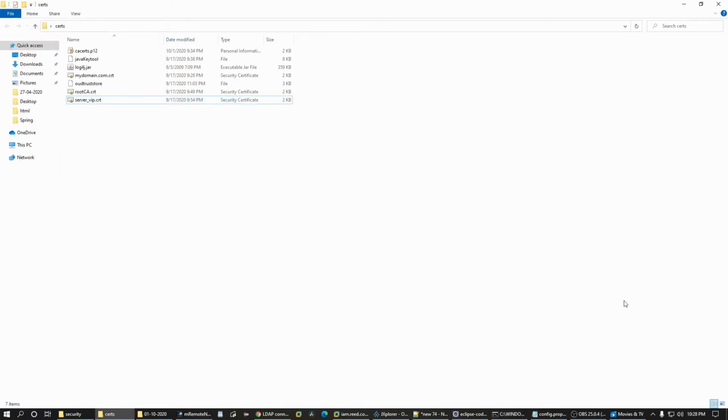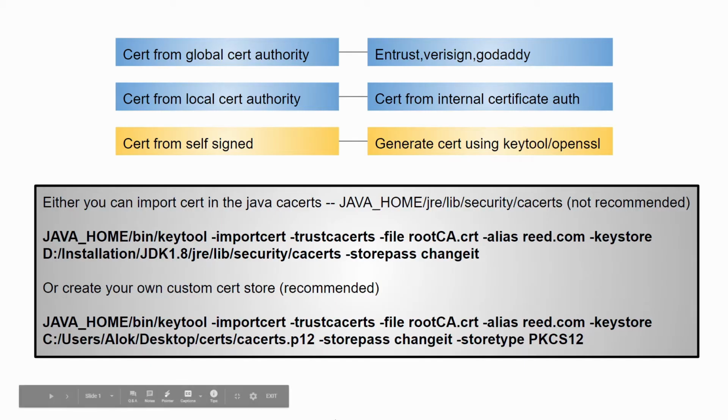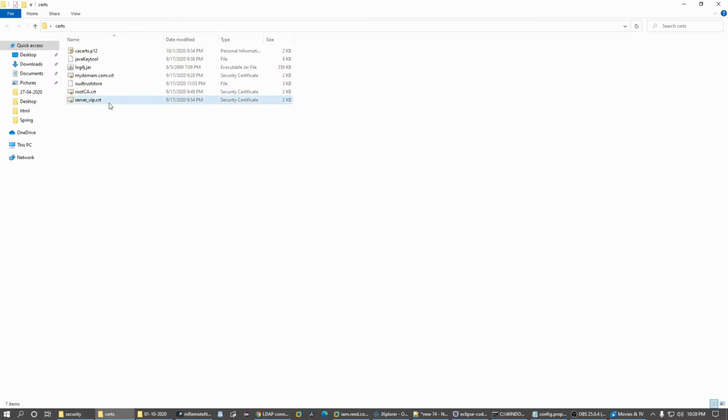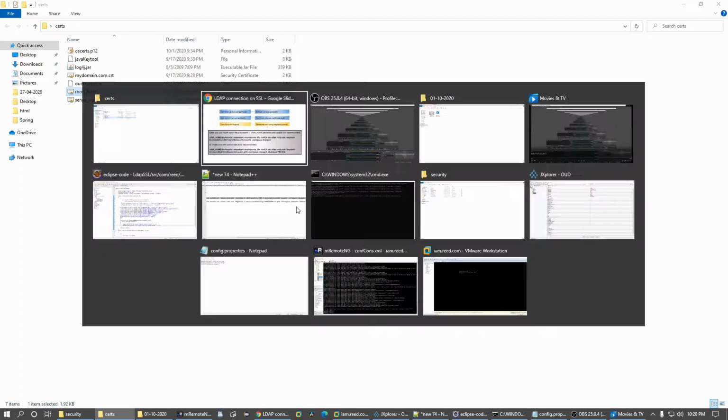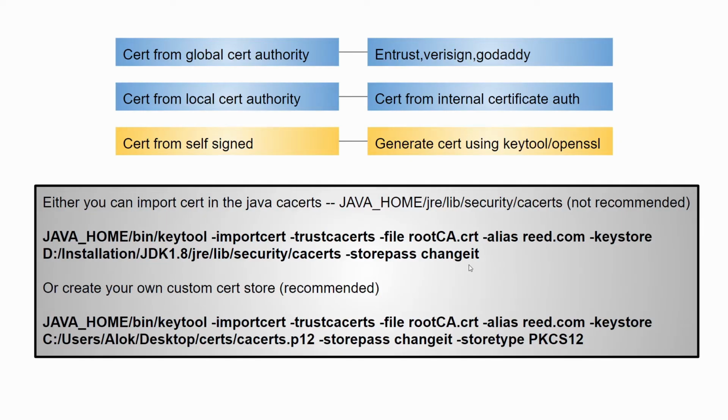Now, how can you import the certificate? In my case, I have to import this root CA.crt into the certificate store. You have two options to import the certificate. One is to import the certificate into your Java certificate store.